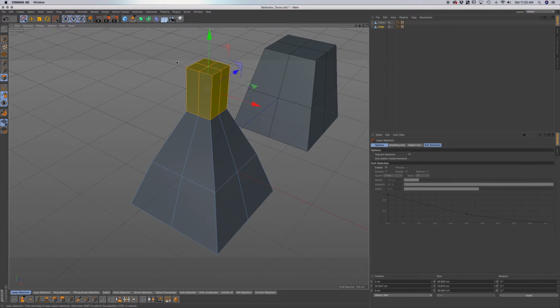So you can make more detailed selections by using some of these tools, especially when you get into some of the more complex models that we may have.